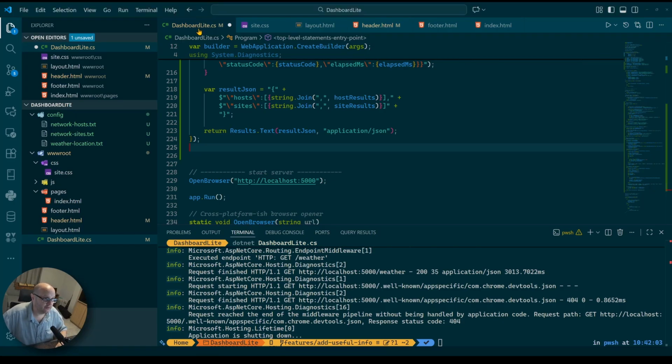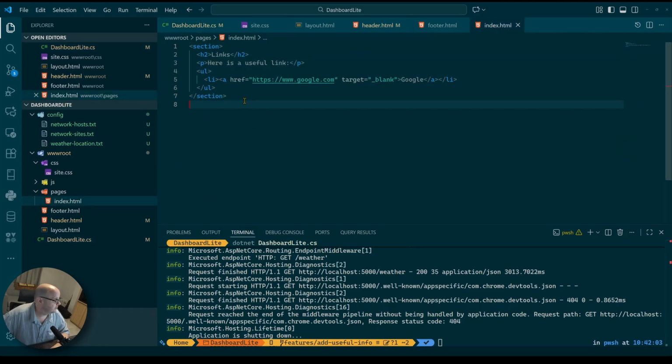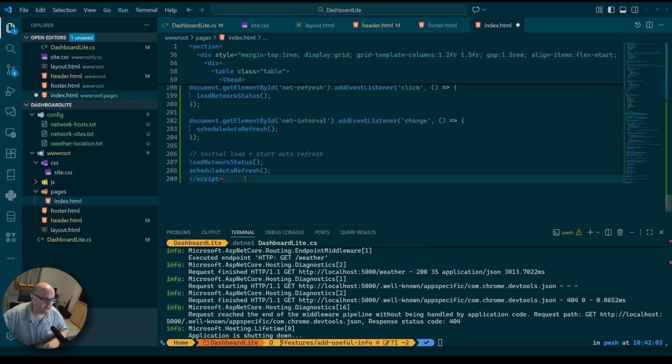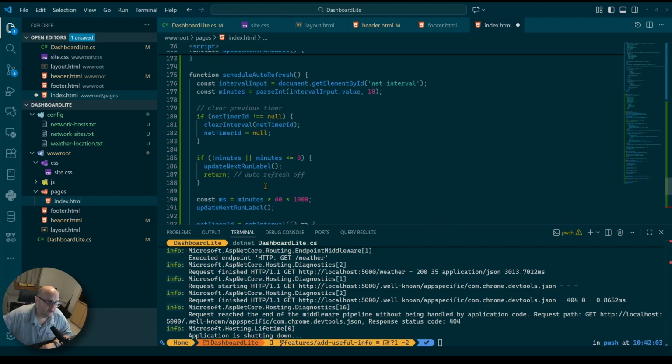First, I'm going to save this. Go to our index. Dump what we have. Paste the new stuff. Now, we also need some scripts. Okay, the script is very, very long. Copy. And there's a couple extra spaces here.